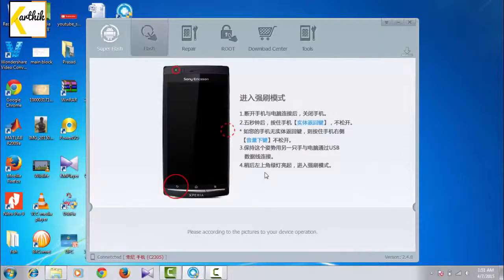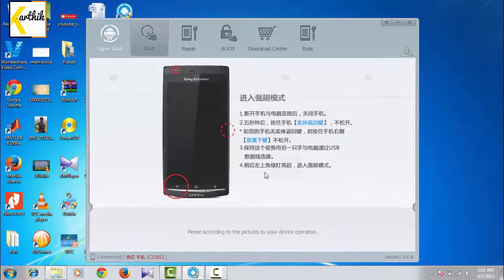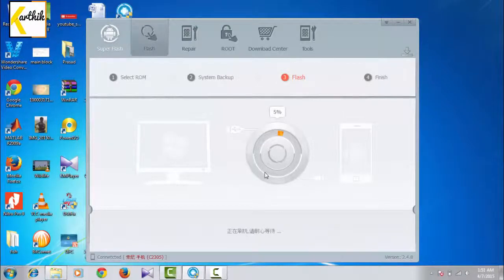Don't release the volume down button until the flash tool detects the device and starts loading. We should see a green light on our Xperia C LED. Okay, now I connected the device as I said, and we will see the progress start from 5%. Now it will move to 8, then 10, not straight to 100%.